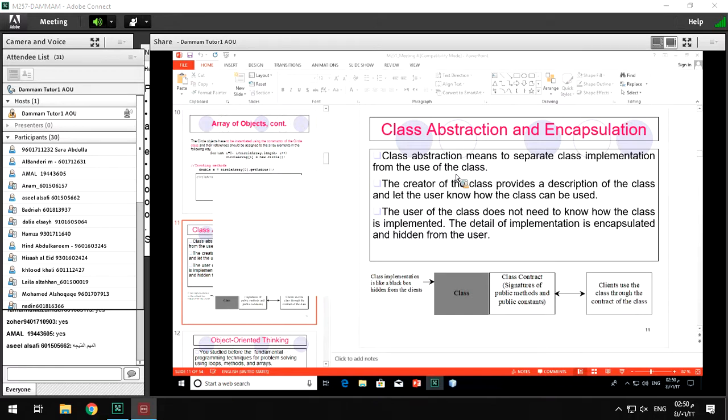For example, this is what we mean. Yes, exactly, this is what we need. So this is class abstraction, this is the definition of class abstraction.